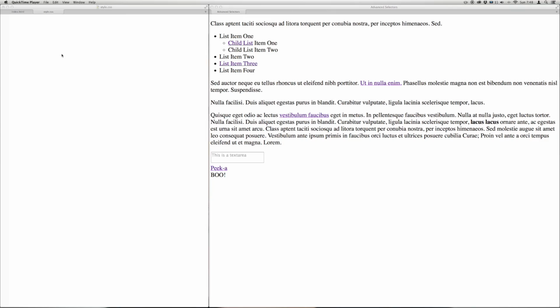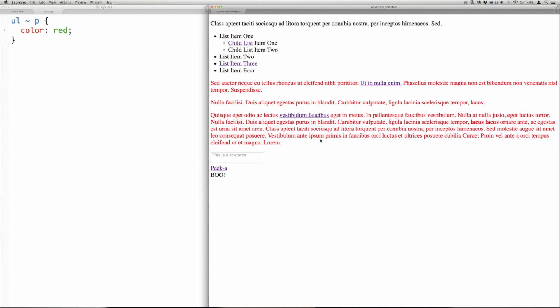While the adjacent selector selects only one element following the former, the Sibling Combinator selects any matching element following the former element. So you write it with the tilde. In this example, we'll write UL tilde P color red. Now, any paragraph following the UL will get that color red. But notice that that first P, which is above the UL, does not inherit the color.